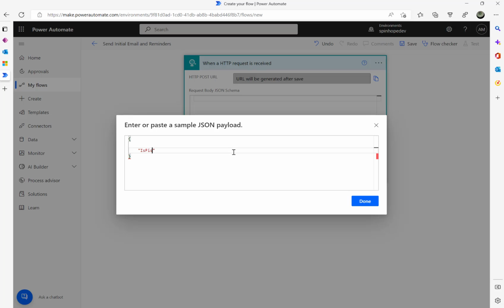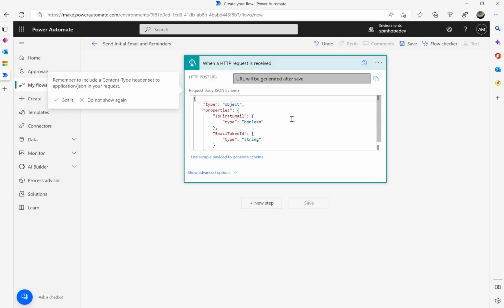That is first email. That is true or false. You can type any values, true or false, here for generating the schema. And the second one is the email token ID, and that's an ID which is a string value. So you can put an ID here, something like that, and then click done. So that's generated the schema for me now. Properties is first email and so on. I will put the schema in my video description.